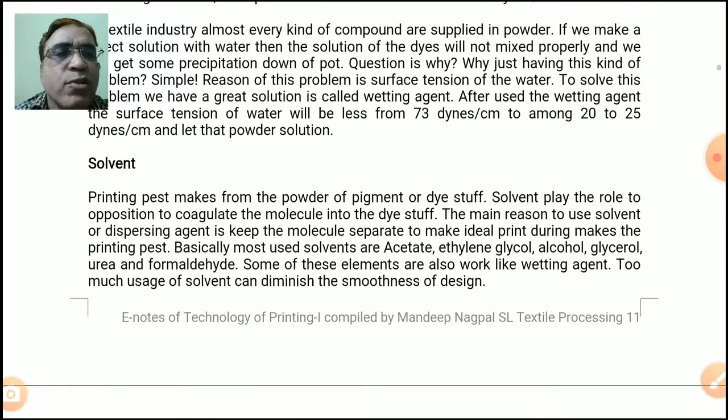So what are the solvents? Basic purpose of the solvents means it makes the dye particles dispersed. Spread means dye particles will remain spread in the whole paste. Okay. One of the important points is that whichever dye we use, very fine powders are used.